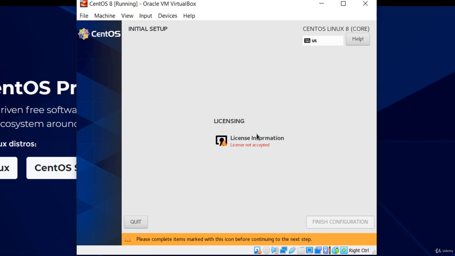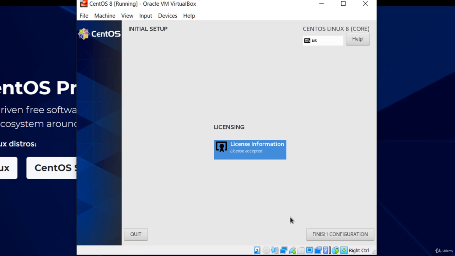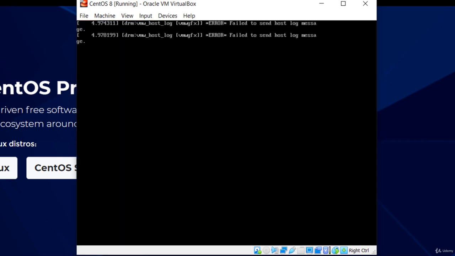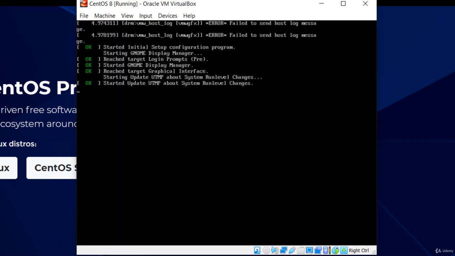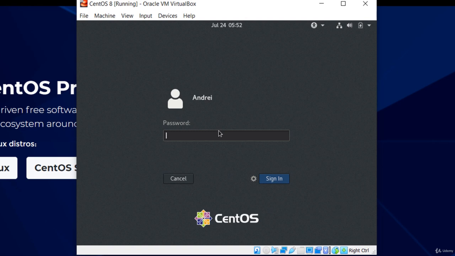At the first boot, you have to accept the license. The distribution was released under GPL v2 license, which means it's completely free. I accept the license agreement and finish the configuration. And I'll be greeted with the welcome screen of CentOS. I'm logging in using the username and password created during installation.